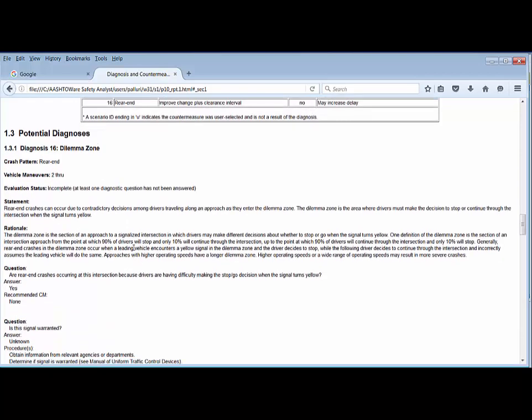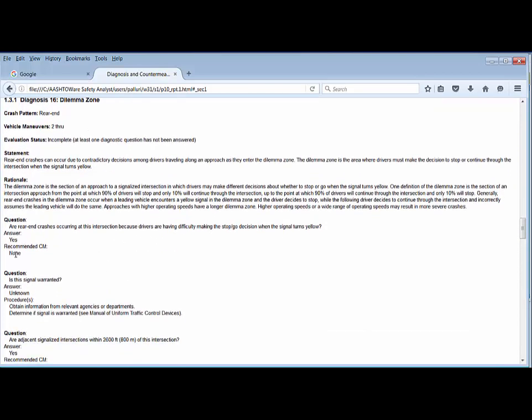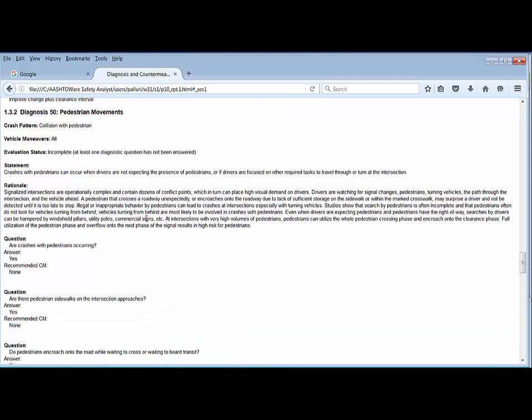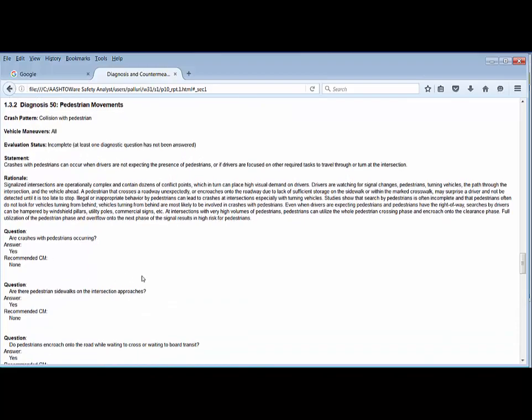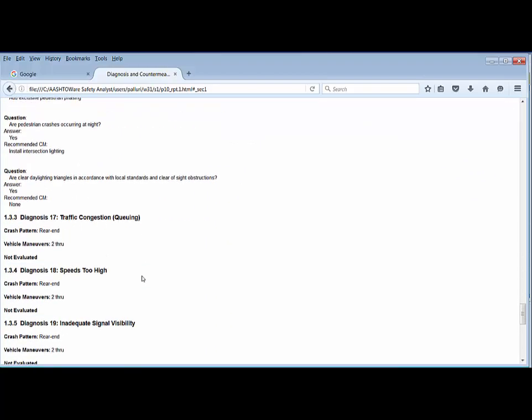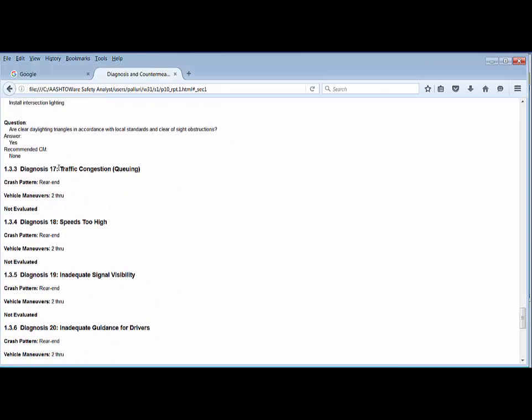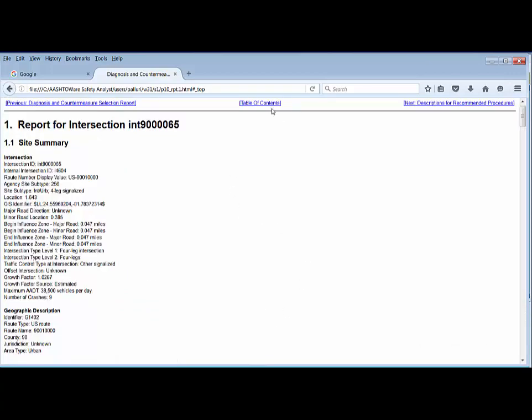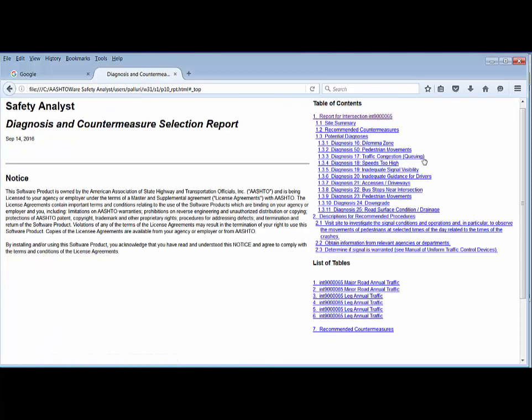We have the statement and the rationale and the question and the answer and the recommended countermeasures based on our answers. If you scroll down, we have for the next diagnosis, number 50, the pedestrian movements. Again, we have the statement, the rationale and the questions, answer and the recommended countermeasures based on our responses. If you scroll down, we have other diagnoses that we have not evaluated. So for example, we have the traffic congestion, that is queuing, and as you can see, it says here that it's not evaluated.